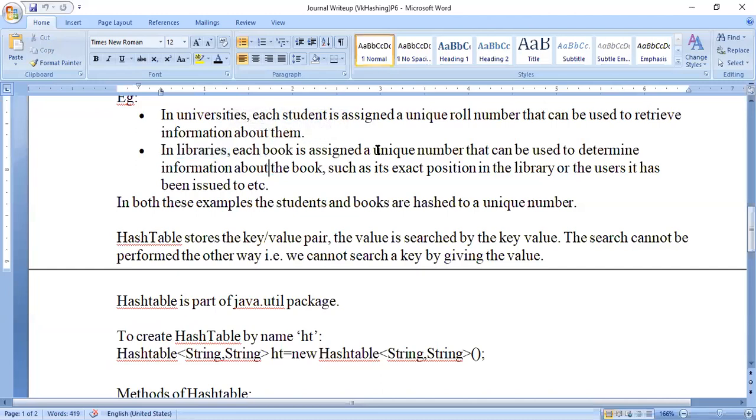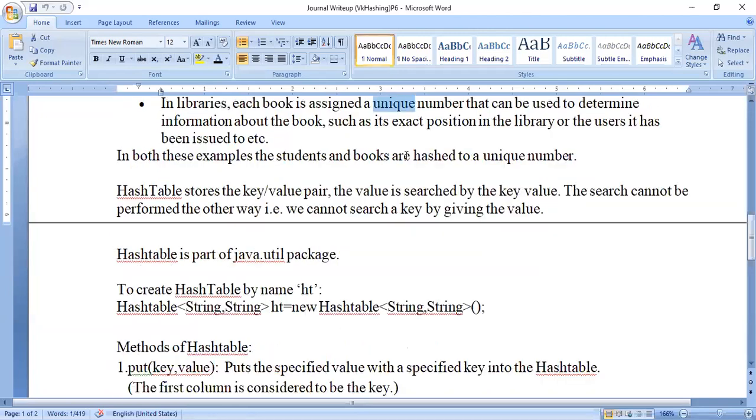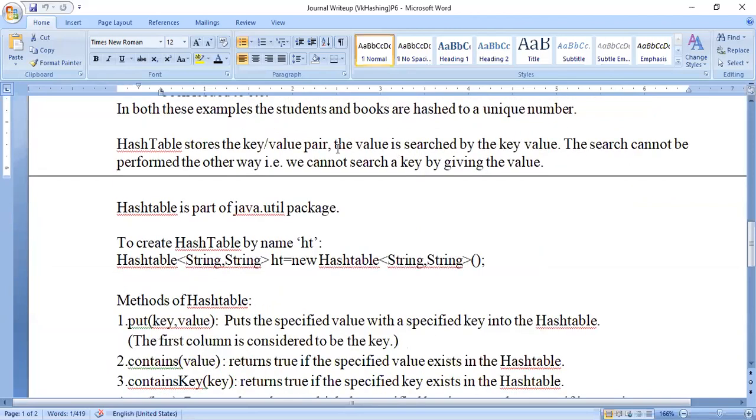So here you can understand that the unique number or the barcode number is nothing but the key, which has an associated value. So let us know how this hashing technique is used in a table. Wherever the data is stored using the hashing technique, that kind of table is called a hash table.